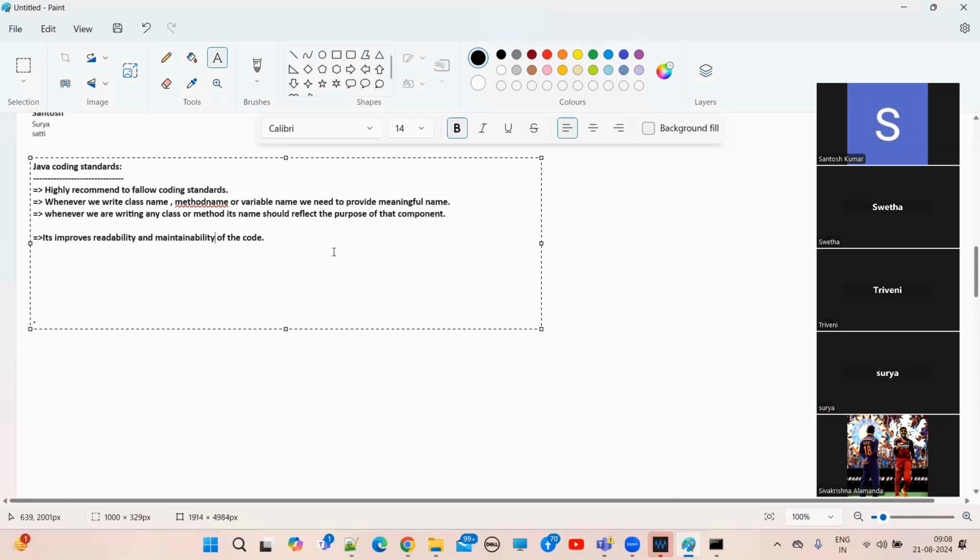So whenever we are creating a class name or method name, we have to put meaningful method names or class names, guys. Understand the first one? Everyone? Yes, sir. Come on. Yes, Santosh.